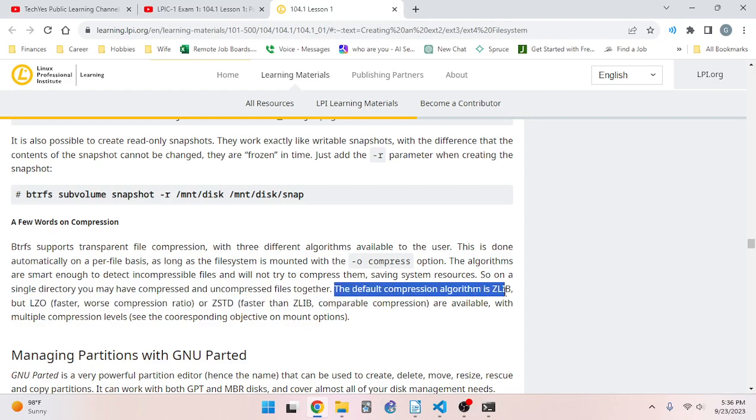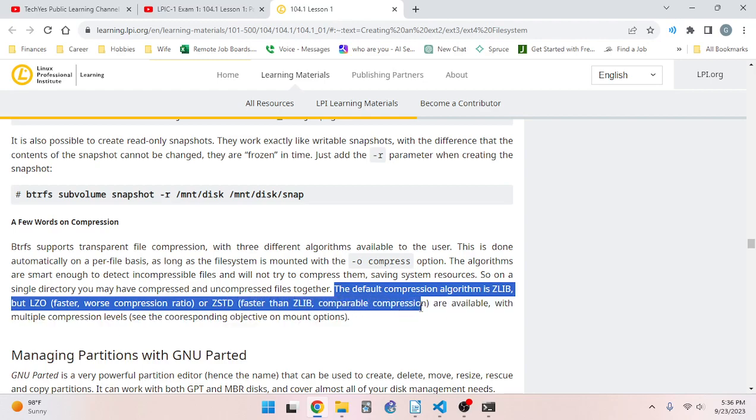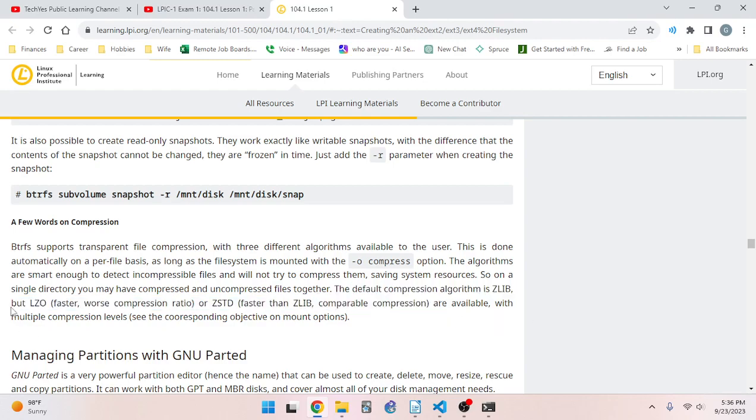The default compression algorithm is ZLIB, all in uppercase, but LZO, all in uppercase, is faster but has a worse compression ratio, or ZSTD, faster than ZLIB, with comparable compression, are available. So you probably would never want to use LZO, you'd use ZSTD, with multiple compression levels. See the corresponding objective on mount options.